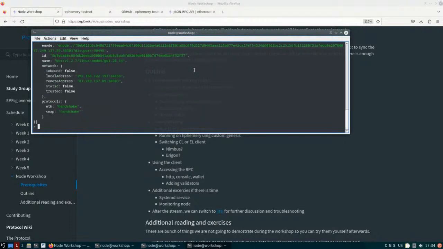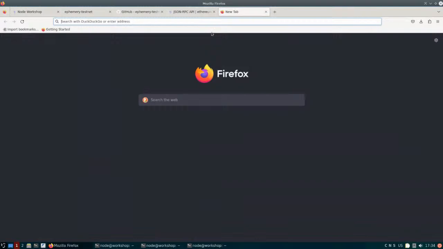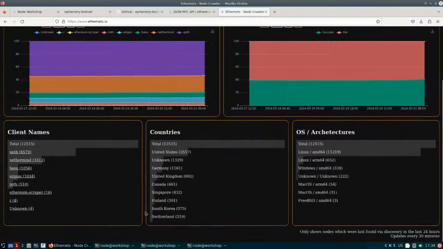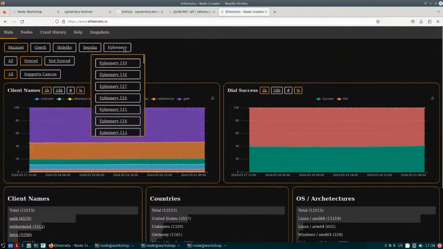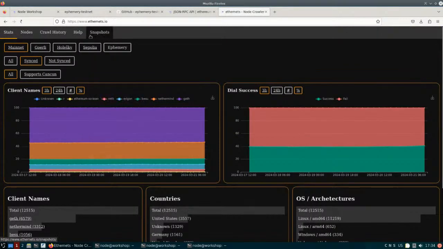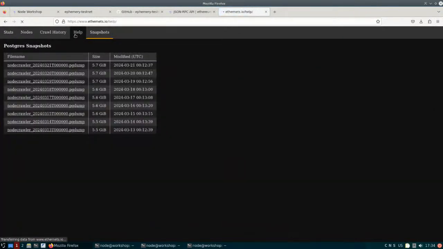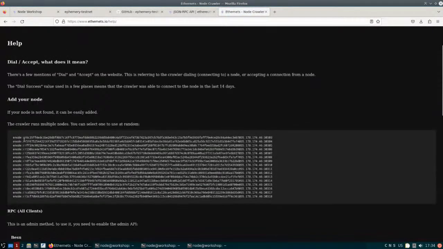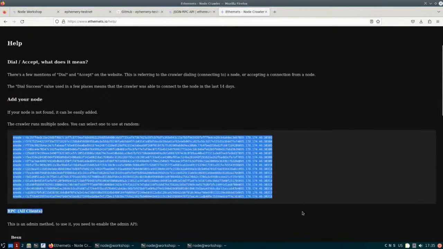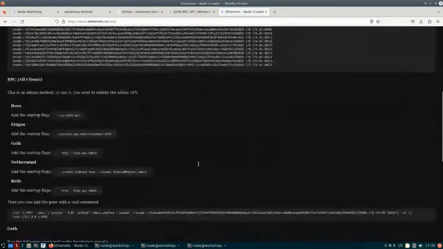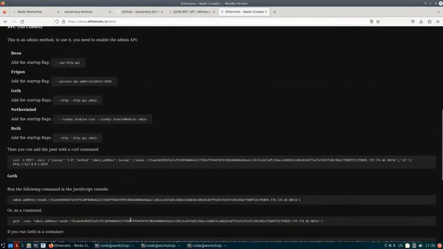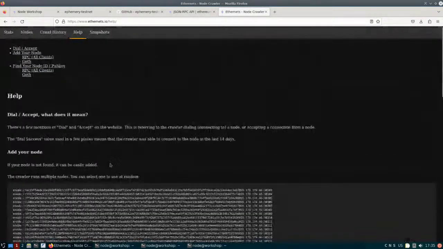This might be practical, for example, to connect your node. So what you can do is go to ethernodes.io, and here you see a bunch of different nodes. You can even check Ephemery nodes, the current iteration, and here in help you find these are all the instances of the peer-to-peer client that it's running. So you can choose one of these and add it as a peer, you see?